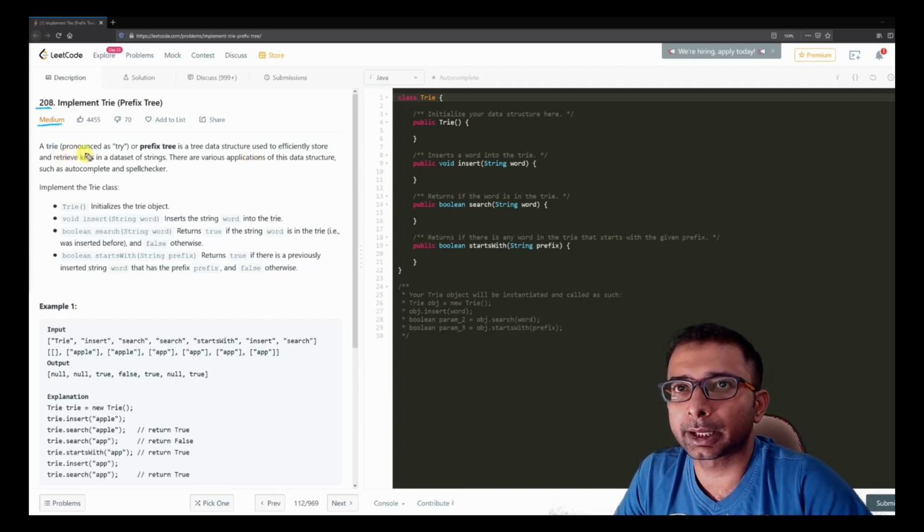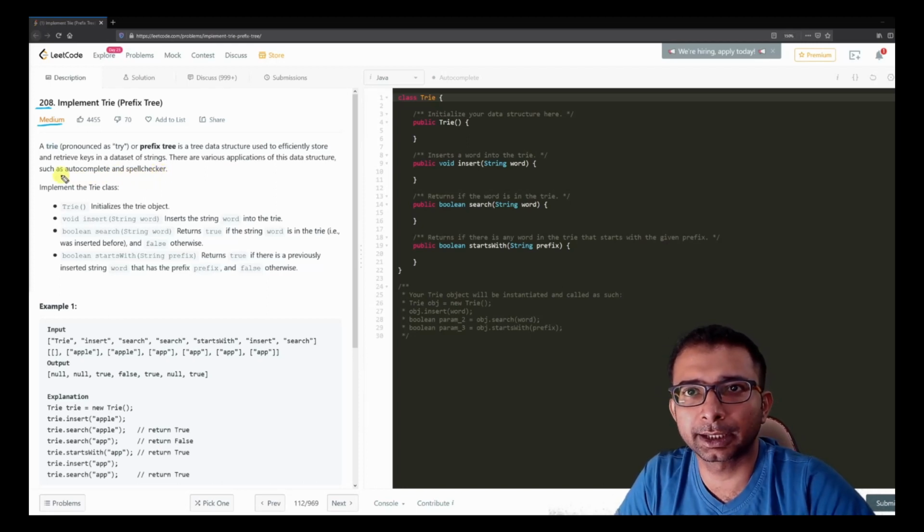So it says a trie, also pronounced as try or prefix tree, is a tree data structure used to efficiently store and retrieve keys in a dataset of strings. There are various applications of this data structure, such as autocomplete and spell checker. So it is mostly used in spell checker and autocomplete kind of things. So we have to implement a trie class.